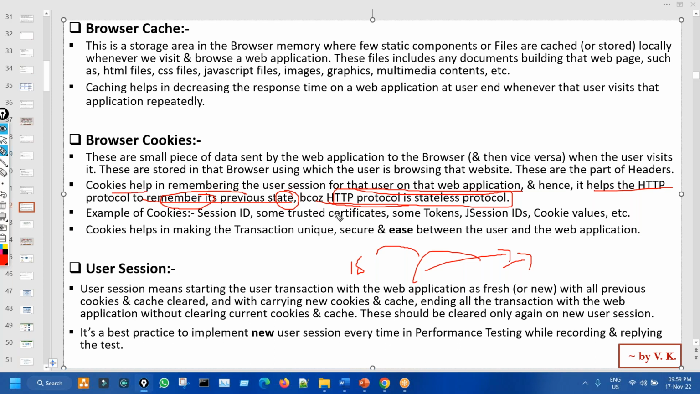Again, we'll see this practically. Theoretically we won't fully understand, right? Practically we'll see it in future. When I do the scripting, I'll make you guys understand. But for now, we are understanding what a cookie is and how it is generated. So it helps in remembering the user session for that user on the application, and hence helps the HTTP protocol remember its previous state, because HTTP is a stateless protocol.